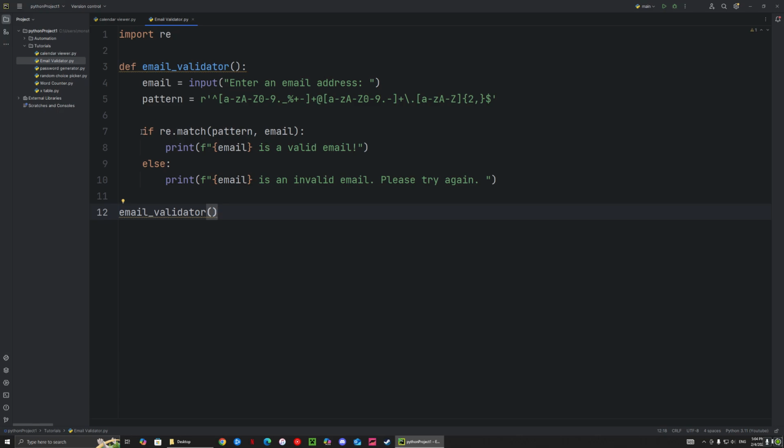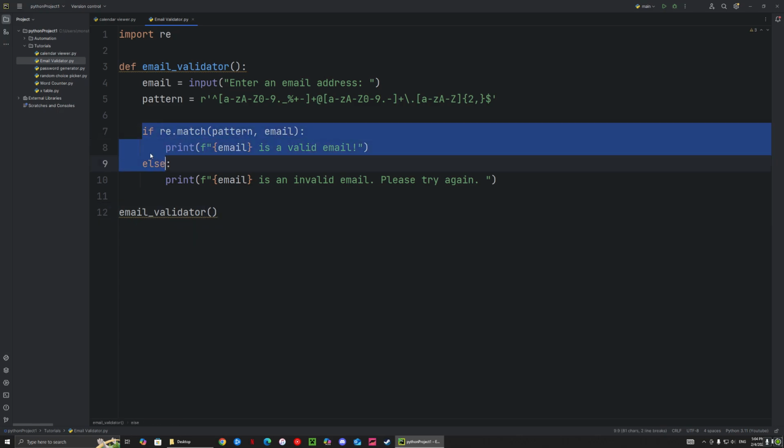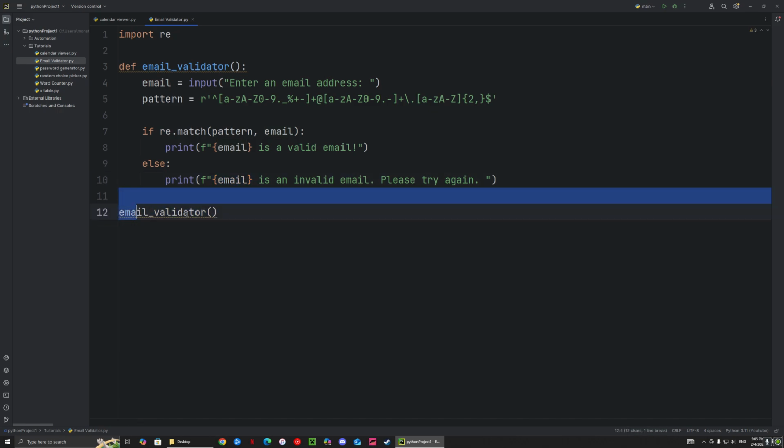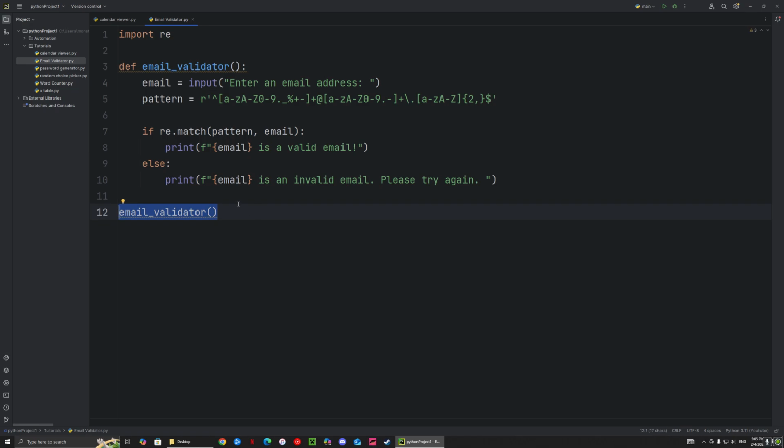Moving on, we're going to have the if-else statement. So if re, regular expression, dot match, pattern with email. So if the pattern matches with the email, we are going to be printing the email and saying that it is a valid email. And else, of course, we're going to be printing the email and saying that it's an invalid email. Please try again. And then, of course, pay attention to the indentation. We're going to be running the function.